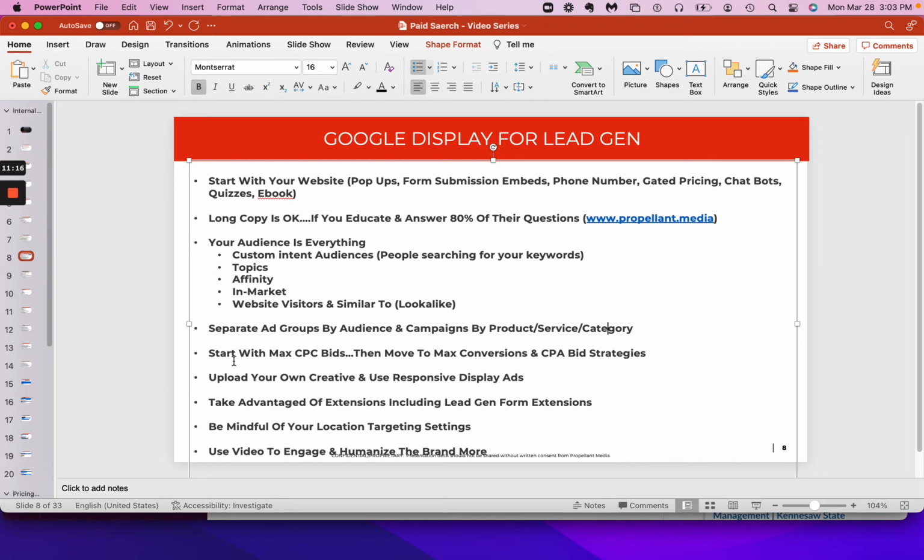And then as you start to see conversions start to take shape, I want you to start to move over to more of a max conversion strategy or a CPA bid strategy. In many instances, when you're starting with a max CPC bid strategy, you have a little bit more control. And for those who don't know, you do have to have conversion tracking set up. We have a whole video on just that by itself. You have to have conversion tracking set up.